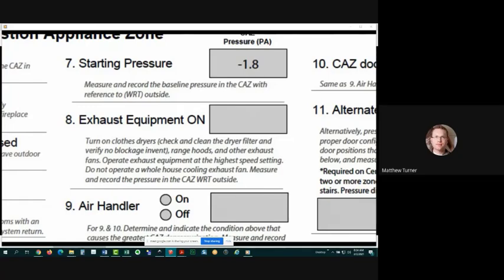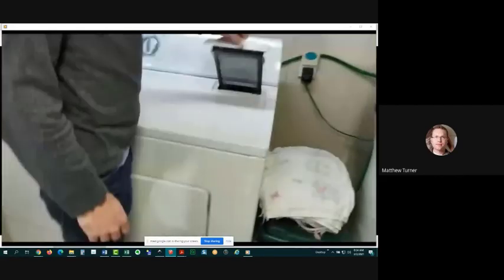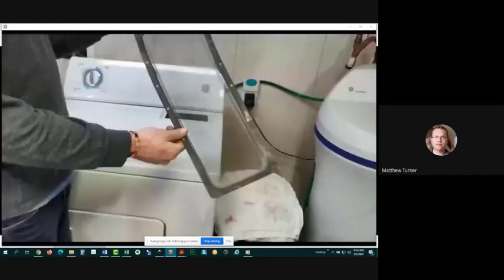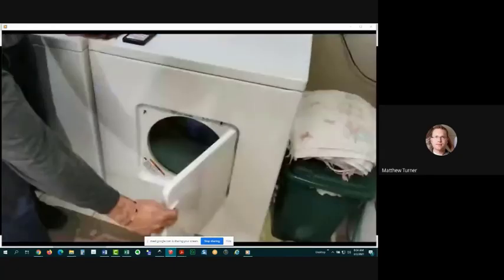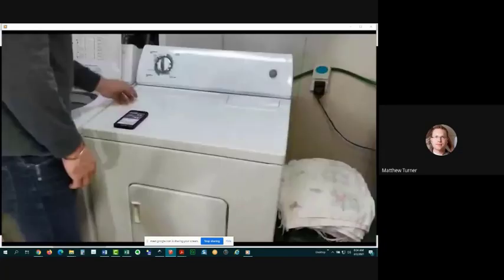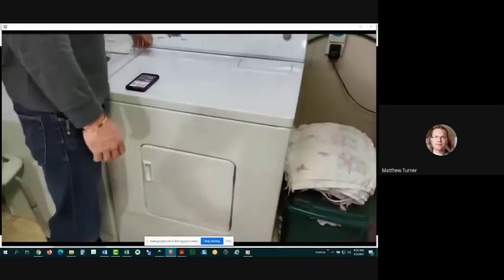So our exhaust equipment here, Dalton's going to turn on the dryer. He's verified that the lint trap is clean, and also the outside of the termination, everything looks nice and clean. We don't have any major blockage there. So we're going to kick that on in here in the CAS.